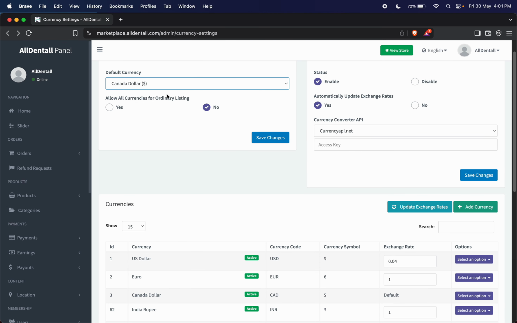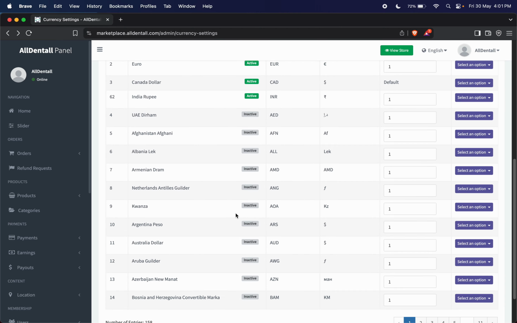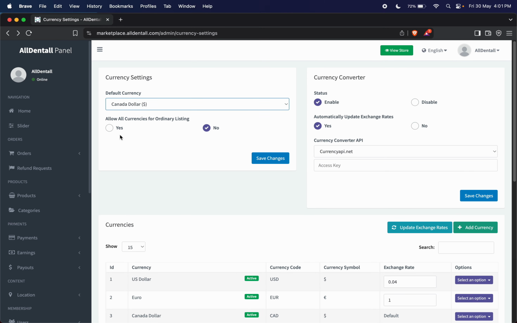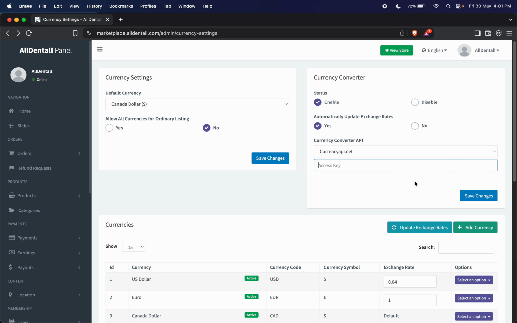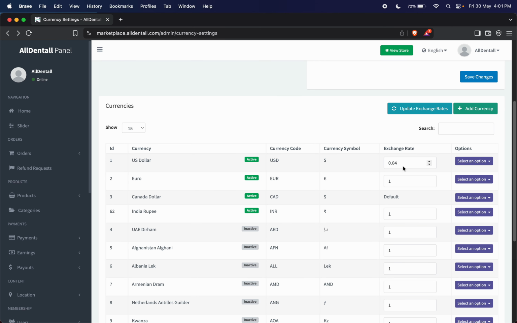You also have the option to allow all currencies for ordinary listings, meaning your product prices will be visible in all enabled currencies. You can also enable automatic currency conversion. To do this, use a service like currencyapi.net, openexchangerate.org, or fixer.io. Add your access key, enable automatic updates, and click Save. If you don't want to use an API, you can manually set exchange rates just below. For example, set the USD rate to 0.04, Euro to 1, Rupees to 1, and CAD to 1, or adjust according to your needs.